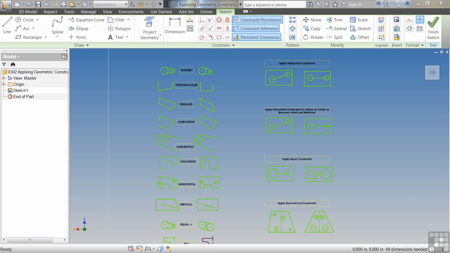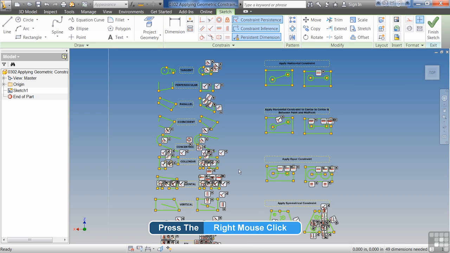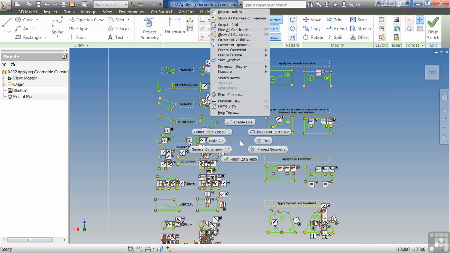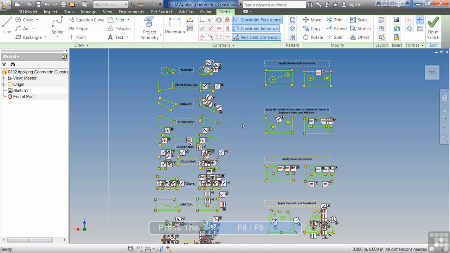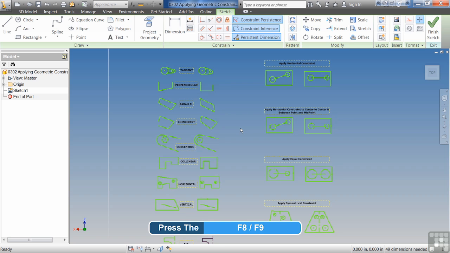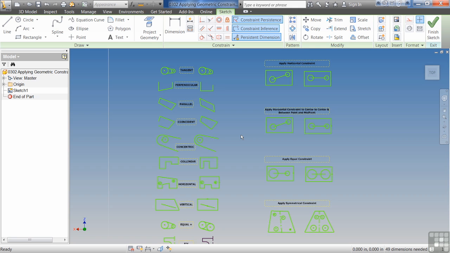The main way to show constraints is to either come onto our screen, right-click, and go to Show All Constraints. And then to turn them all off, the easiest way is to right-click, say Hide All Constraints. Great thing about Inventor is if you'll notice, over to the side right here, it actually gives us the shortcut key. F8 shows all constraints. If I hit F9 on my keyboard, it hides all. F8 on, F9 off. That's my main way of turning on and off constraints whenever I'm designing. I use the keyboard shortcuts.